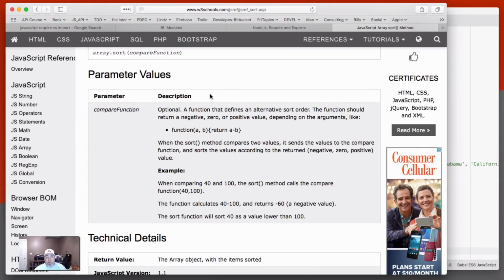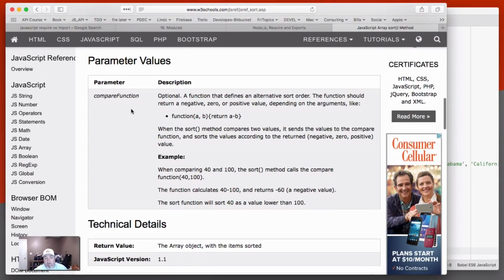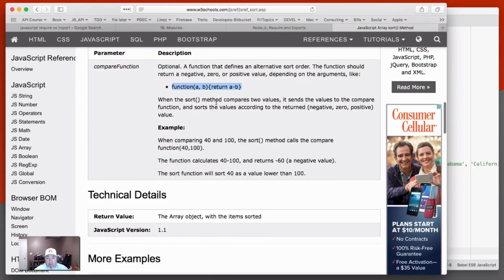And from the W3Schools here, we've got the parameter values. That's called the compare function, and it's optional. It's a function that defines an alternative sort order. The function should return a negative, 0, or positive value depending on the arguments. So this is identical to the sort function that I passed in. And when it compares the two values, it sends the values to the compare function and sorts the values according to the value returned, negative, 0, or positive.